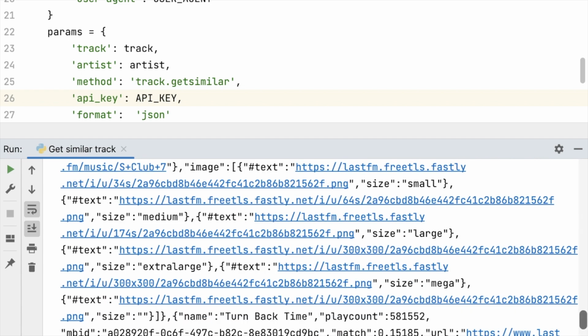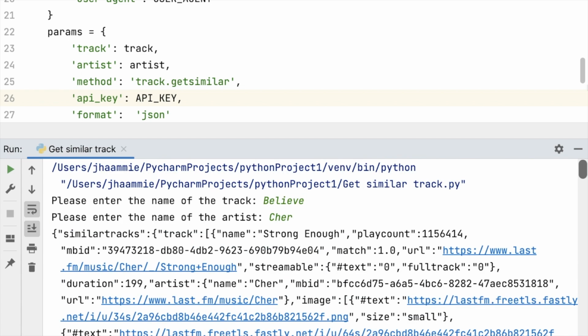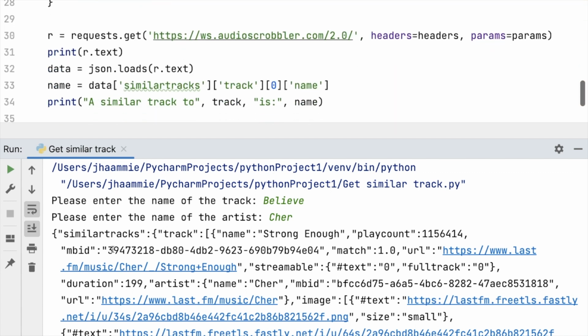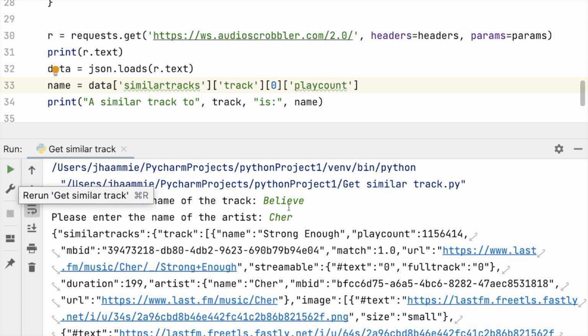So then in the parsing, we have something very long. First we have similartracks at the beginning. Then we have track, then we have the 0 in square brackets, and then we have the name. So in the end, that's how I'm getting this name. Then if we want, for example, the play count in this case, we just change the last part to playcount. And then we're going to run it.